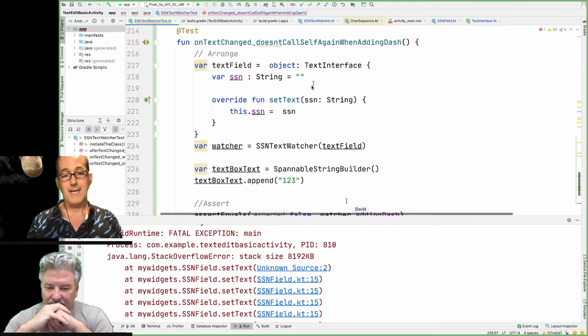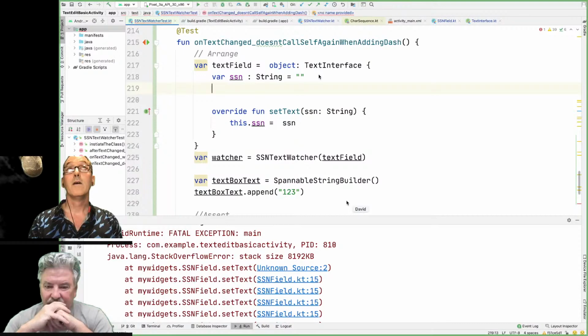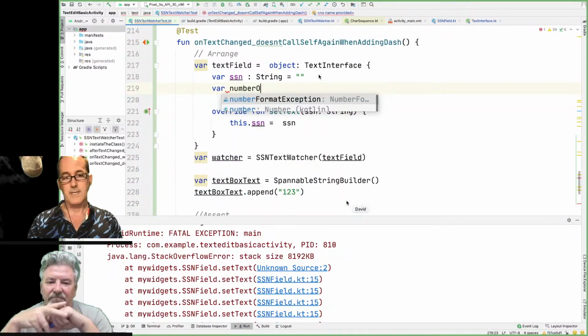All right, spy. So we're going to put a var in here. And this is a var still. Number of times set text is called. And that's going to be an int.